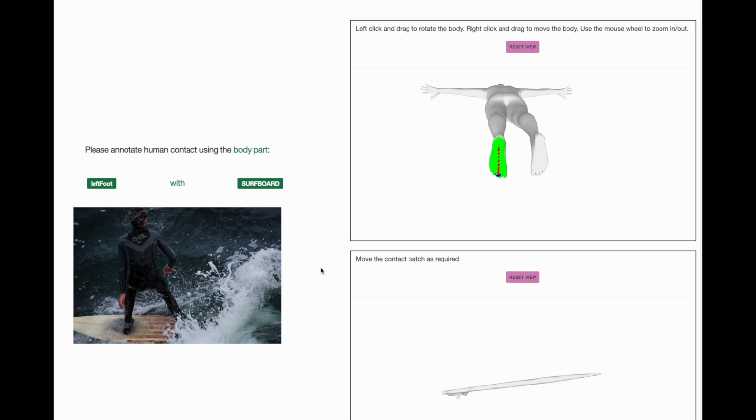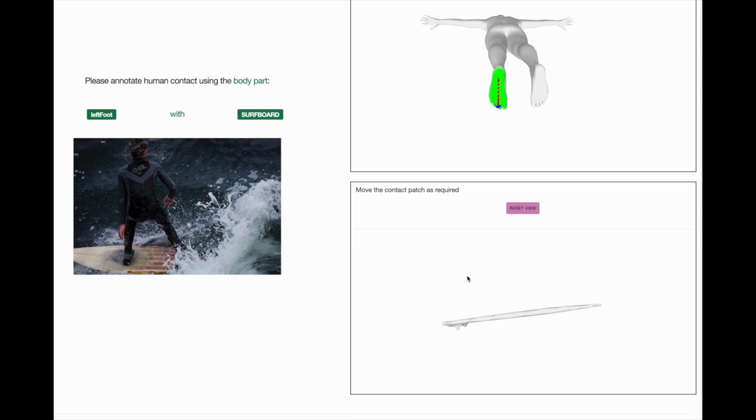Now comes the most important part. The annotation task here is to transfer this green contact area to the correct part of the surfboard below. So let's position the surfboard in such a way that it matches the image. This will help us understand what is happening and we can distinguish between left and right better. Now we can transfer the contact by clicking on the surfboard object twice.